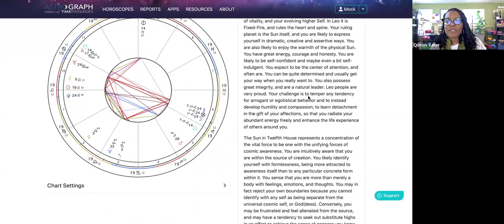Your challenge is, I'm going to skip down a little bit. Your challenge is to temper any tendency for arrogance or egotistical behavior, and to instead develop humility and compassion, to learn detachment and the gift of your affections, so that you radiate your abundant energy freely and enhance the life experience of others around you.